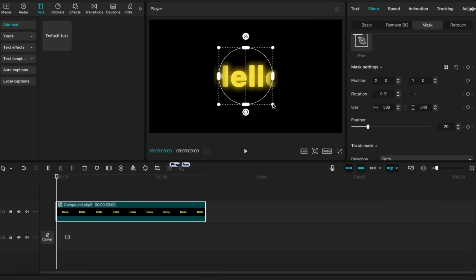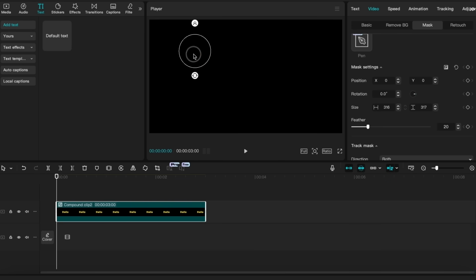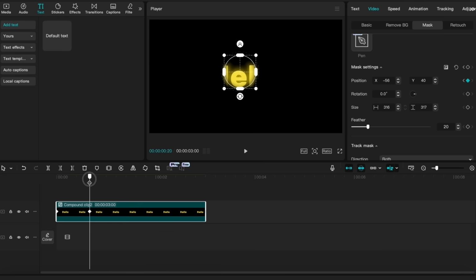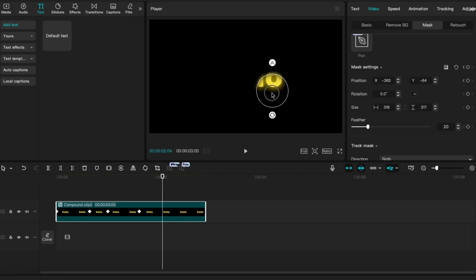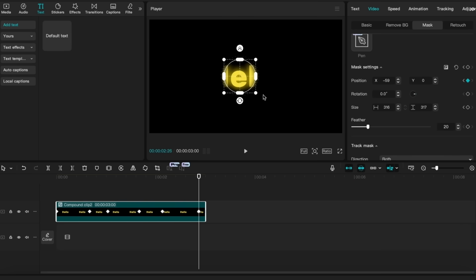Okay, let's make our mask a little bit smaller. Now, I want to add some keyframes to the position and adjust the mask position at different times in the clip. One keyframe before the last. Add a keyframe for size, and at the final keyframe, increase the mask size.